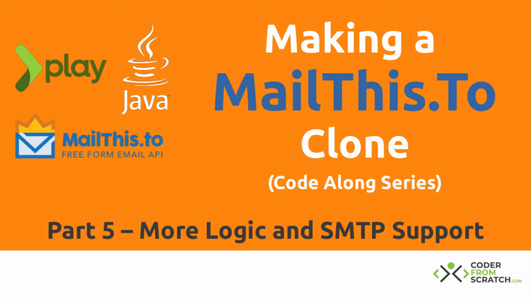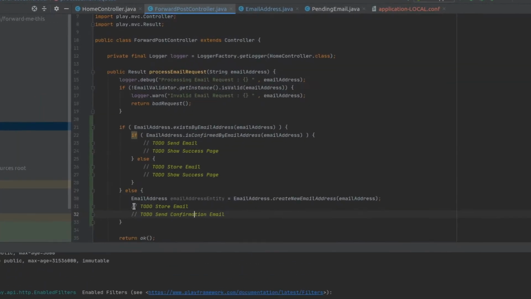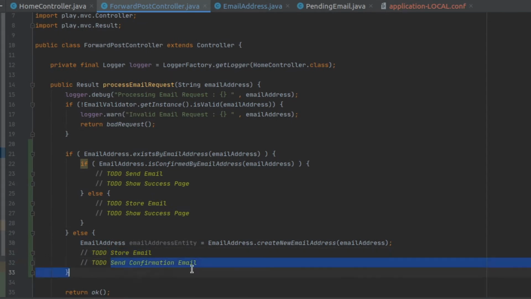On this part we are going to continue with the logic bits, and we are going to add support for SMTP to our service. So now we have the store email and the send confirmation email bits to do. Let's start with the store email.